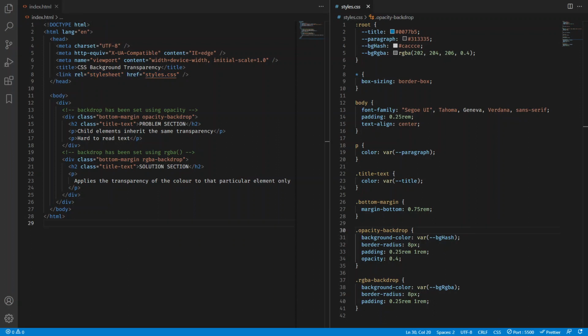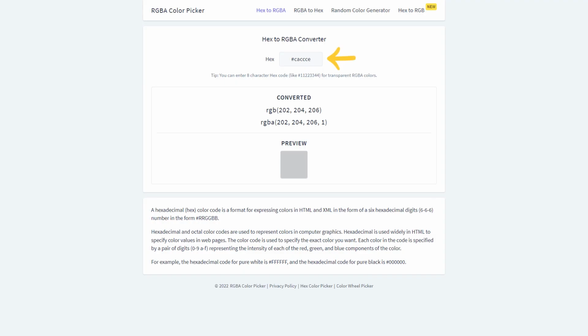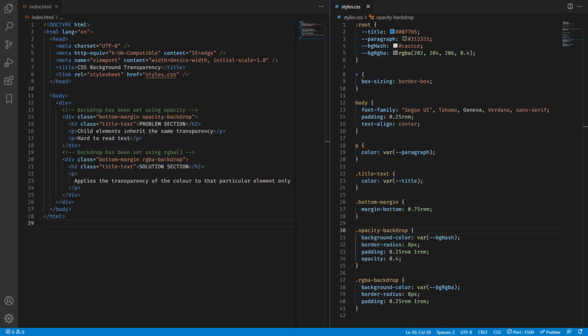Take a look at the CSS classes, opacity backdrop, and rgba backdrop. The background color set with rgba to rgba backdrop is the converted hex value of opacity backdrop class. With that, we can clearly see the behavior of them with the same color code. Here you can see that conversion in rgba-color-picker.com. And also note that both of them use the same transparency of 0.4.